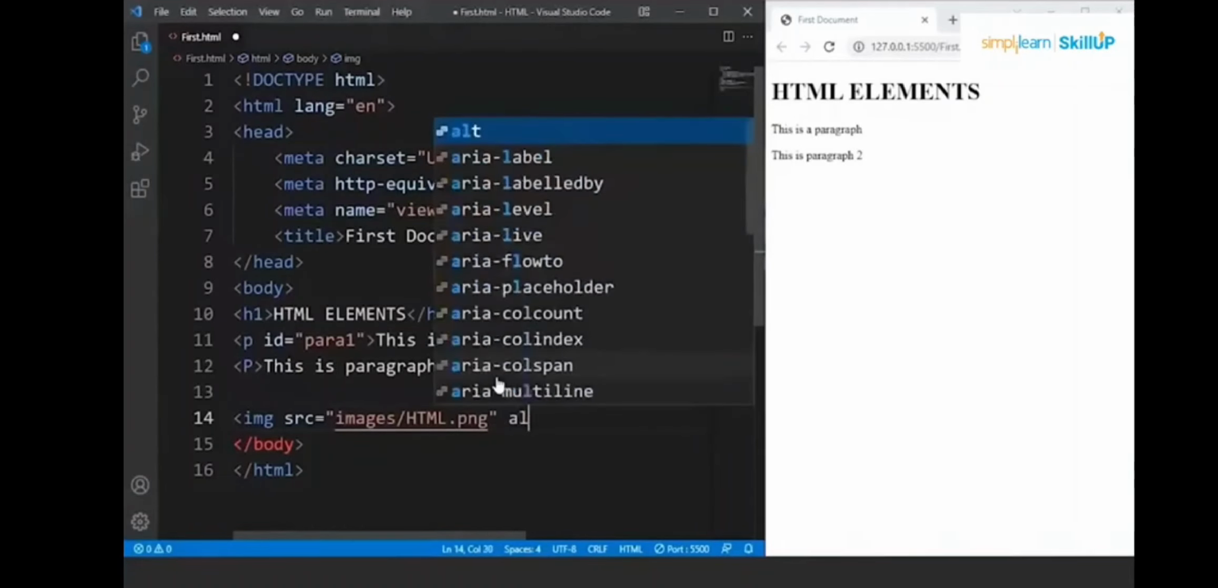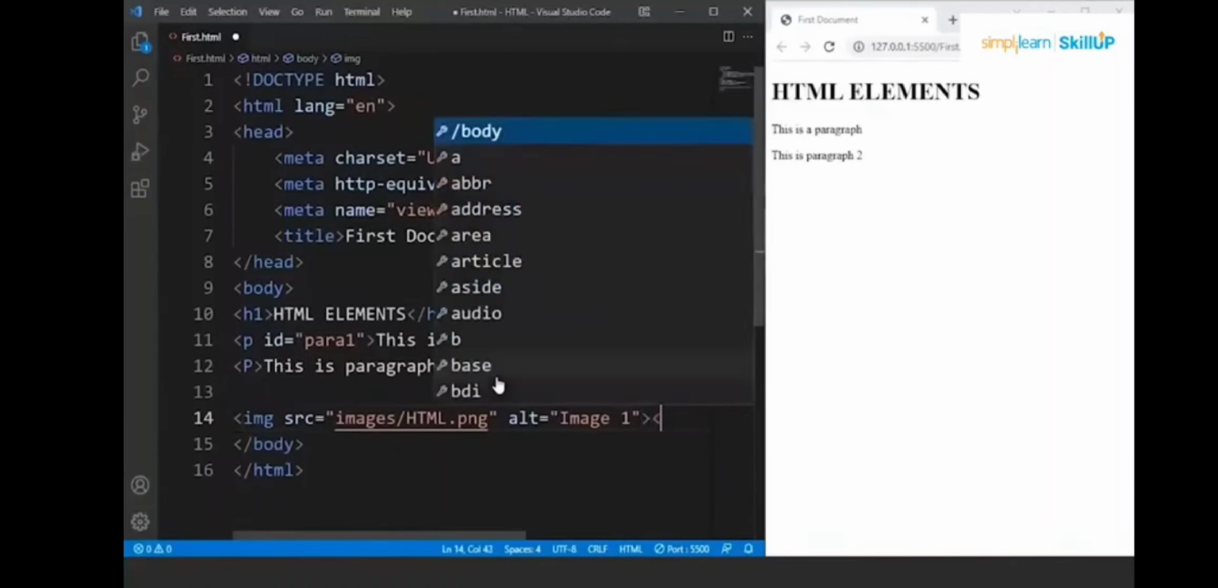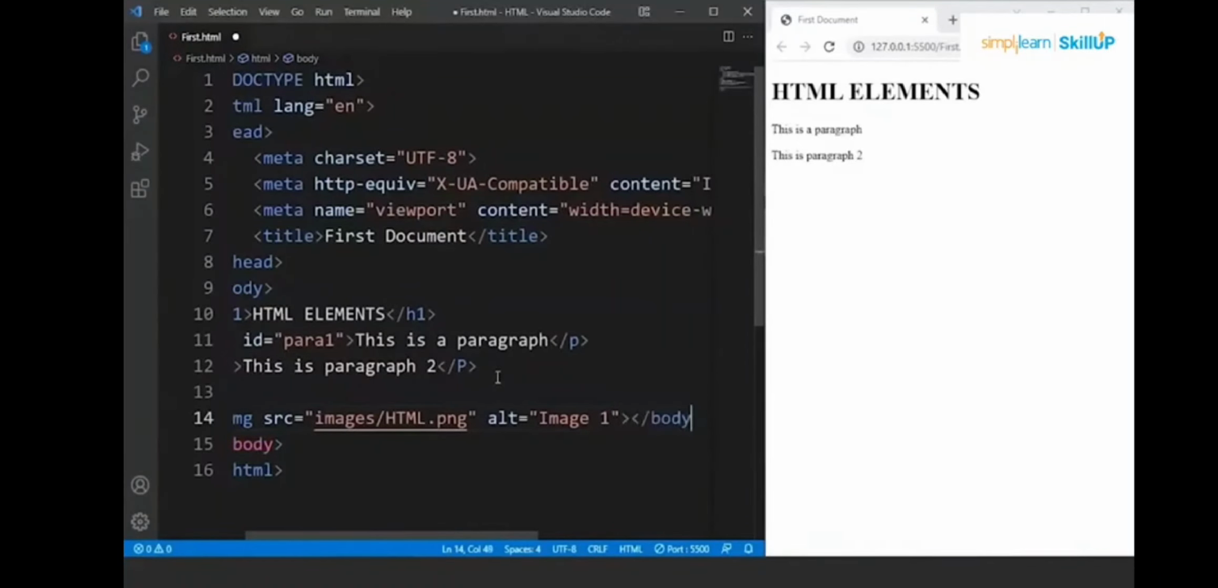The next thing we'll write here is alt, which stands for alternate. If the image is not shown in the browser, then the alternate text will be shown. So let's say we are writing here image1. Now we'll close this image tag. So that's all. We don't have to close this particular image tag. We don't have to write anything like this. If we do not write it over here, that's fine because the image element is an empty element.